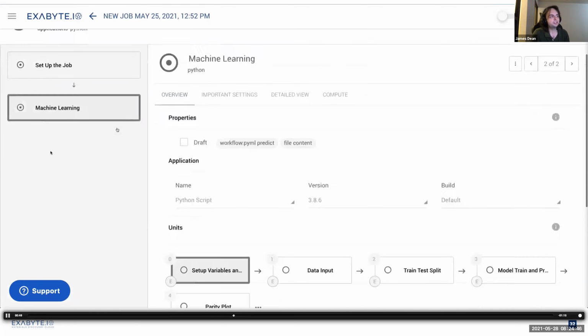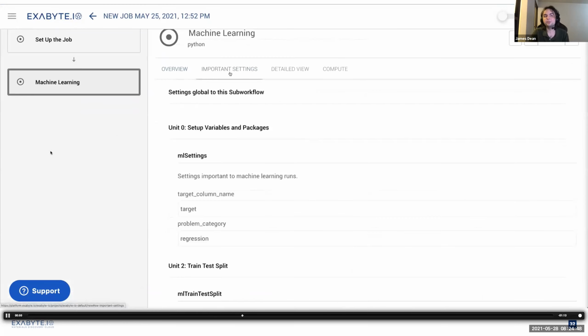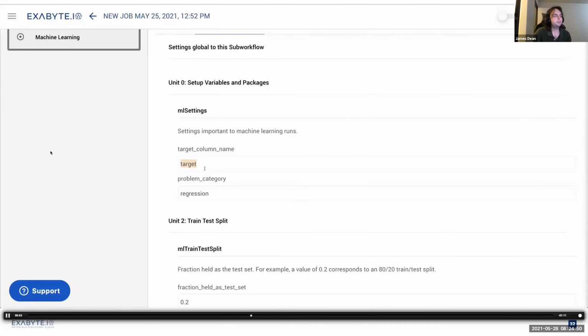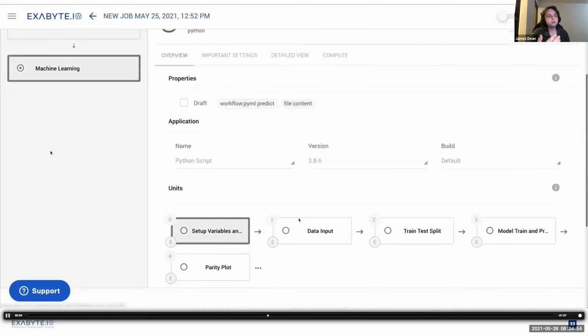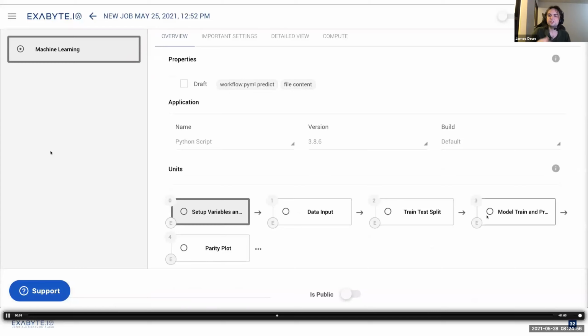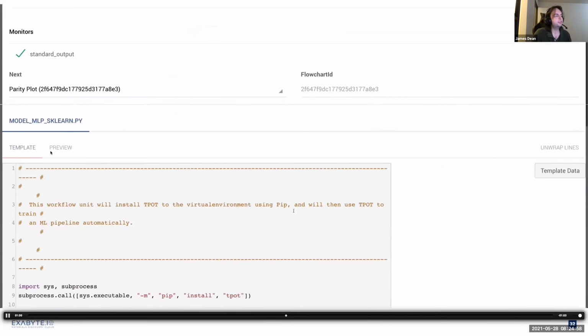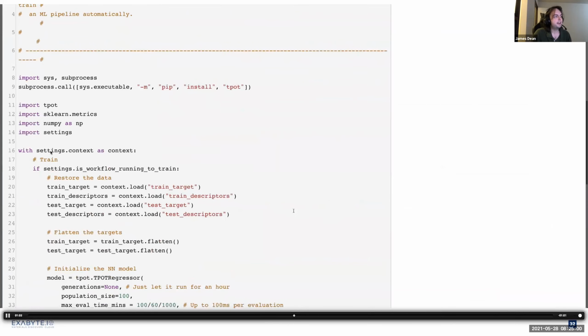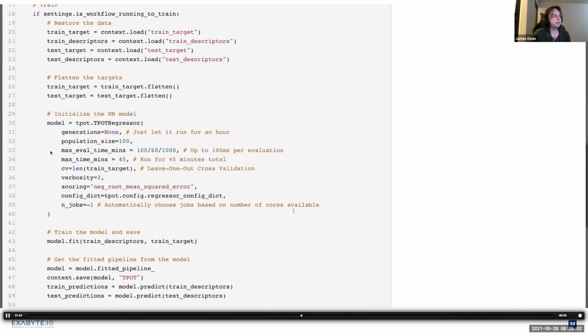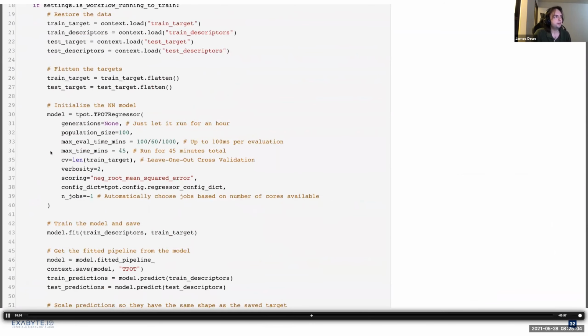Here we can go to the machine learning sub-workflow and configure it a little bit. Here I tell it the target column name, which is volume. Then I can edit TPOT to configure TPOT settings. I go into the script and find the settings in TPOT's initializer over here. Here I'm going to change it so that TPOT only runs for 5 minutes. So it's going to run for 5 minutes total, and then it'll stop.